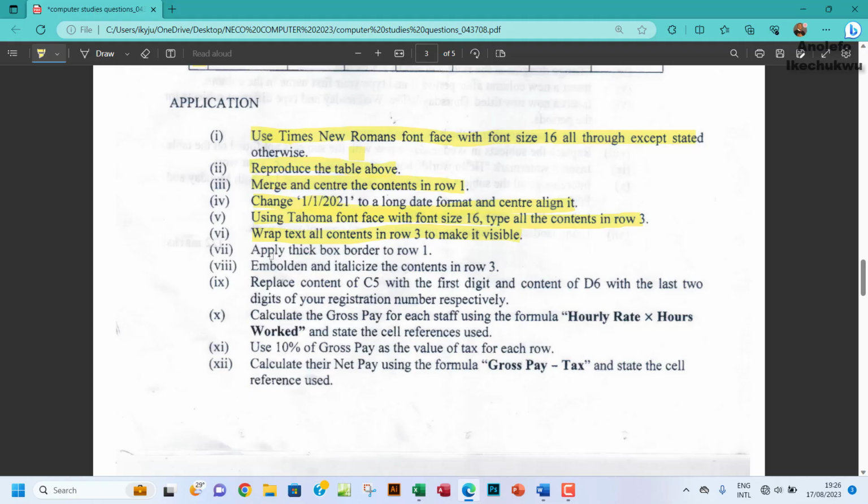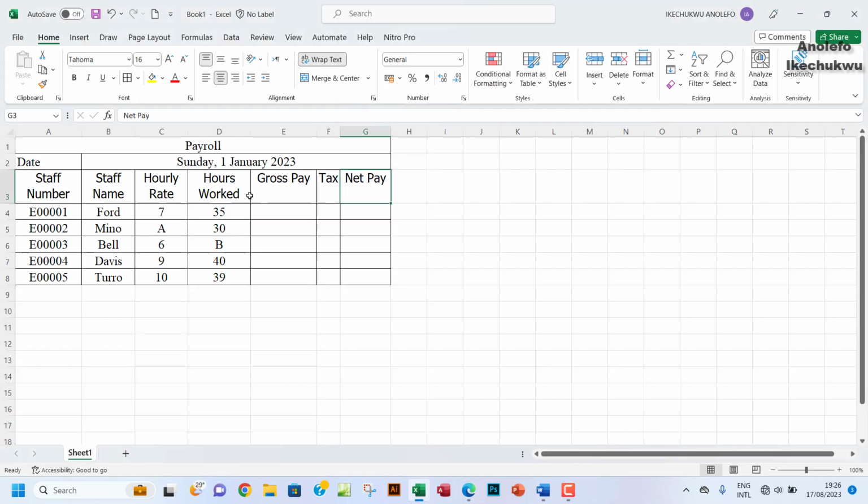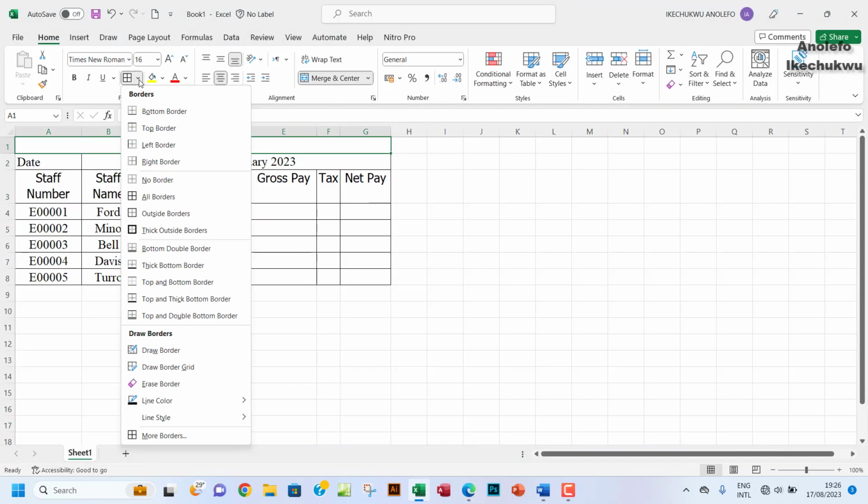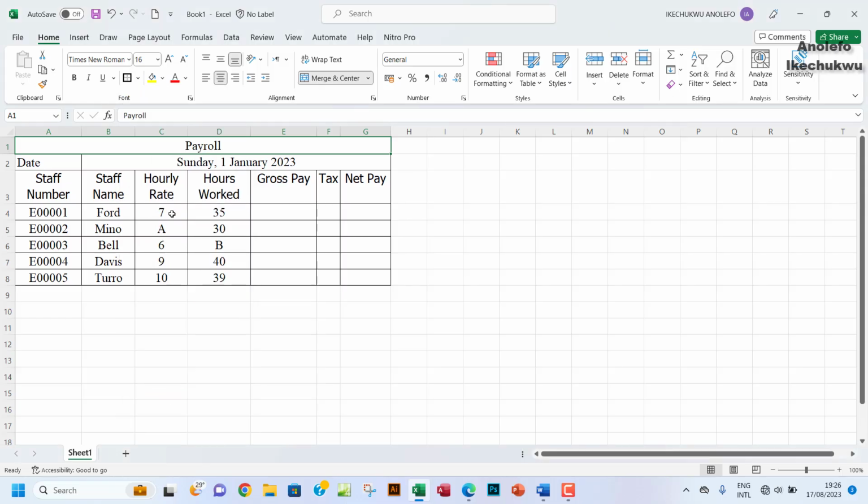Apply thick box border to row 1. Okay, so let's have row 1. This is row 1 here. You want to get to the border icon, and you want to have the thick outside border. So I'm just going to click on that, and then I'm good with that.